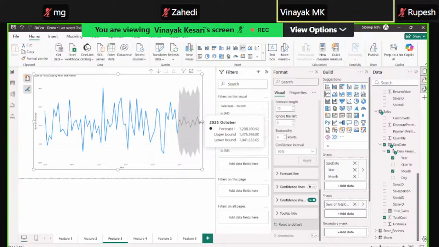So likewise, in the month of October, there is a drop which is happening. So the value, what it is saying here is 12 lakh 8,000 is the forecasted value. Upper bound is 13 lakh 75,000, followed by lower bound of 10 lakh 47,000.